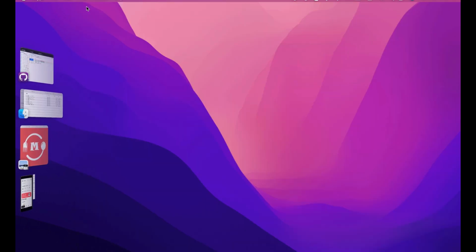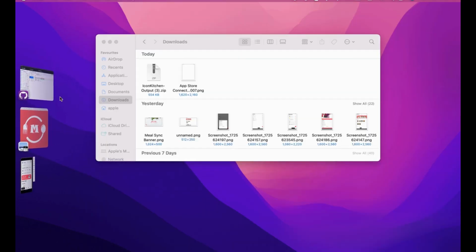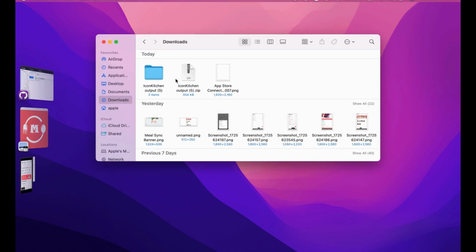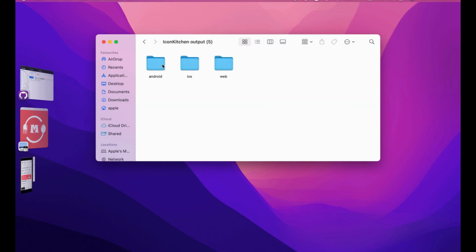So it's still pretty laggy. Basically this will give you this folder, and if you open that, you can see it's a zip file. It's going to be unzipped, and we will get this one. So this is for Android, this is iOS, this is for web.